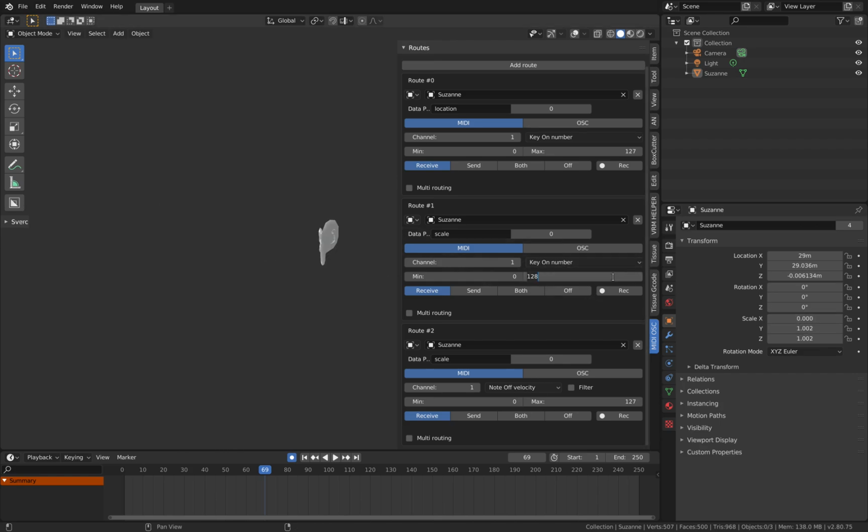So I reduce this to 10, for example. So Suzanne is kind of scaling, even though it's not scaling to 1. It's still kind of enlarged itself. So we can see what's going on in the 3D view.